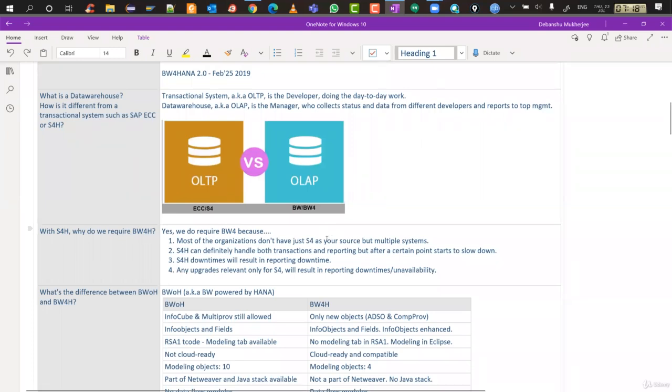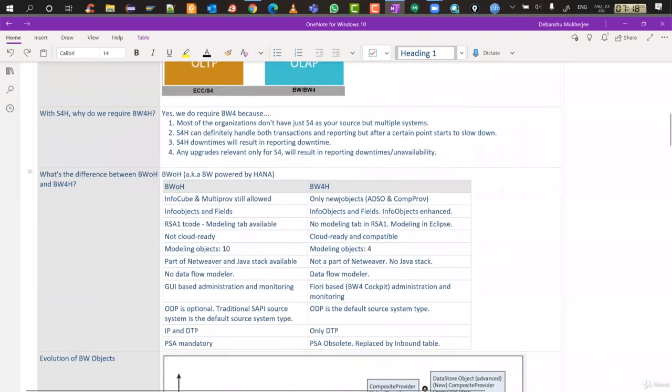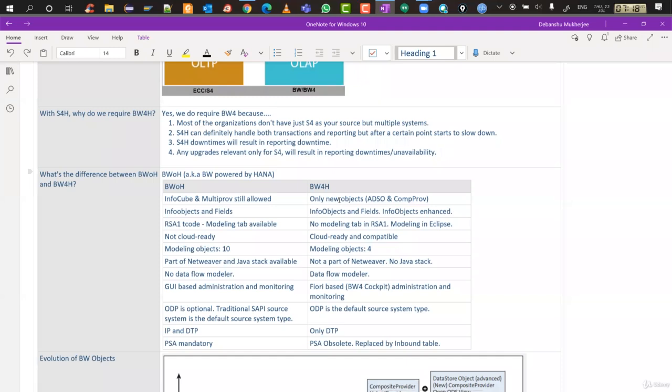All right. So there's a difference between an OLTP and an OLAP. OLAP stands for online analytical processing, not transaction processing. Okay, so that's the main difference. Now the question is, S4HANA is the latest and greatest in ERP, the enterprise resource planning, the enterprise software from SAP. S4HANA also sits on top of HANA database, and BW4HANA also sits on top of HANA database. Then why do we need BW4HANA if we already have S4HANA?